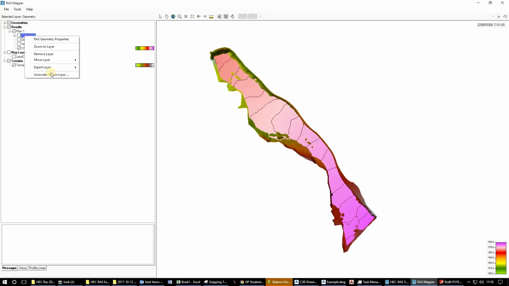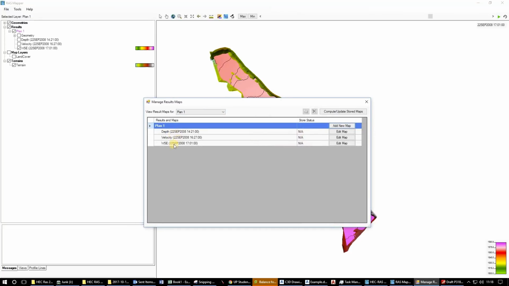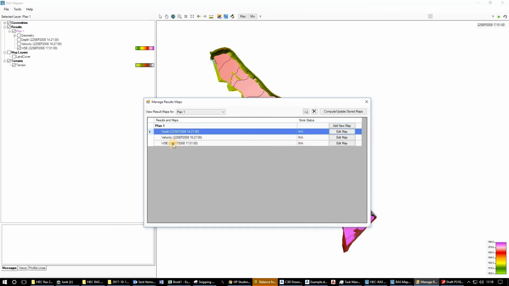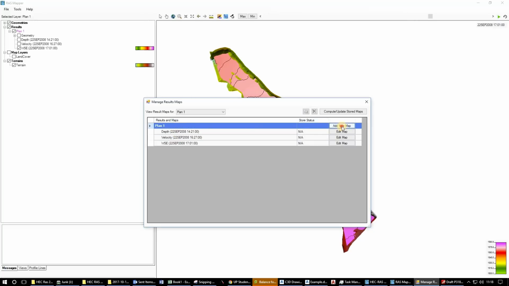Okay, to export this, you go to your geometry. You do not associate the terrain layers, you export layers. Nope, you manage all map layers. This brings you to this little window. At this stage we've got 3 layers already, but we want to add a new one.